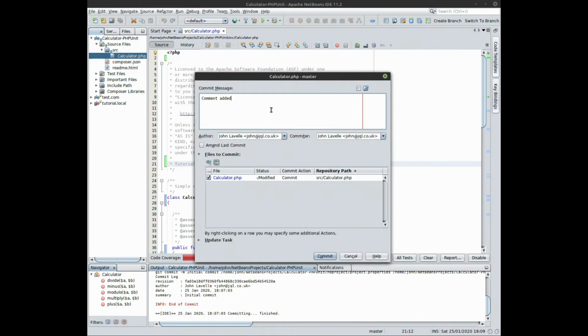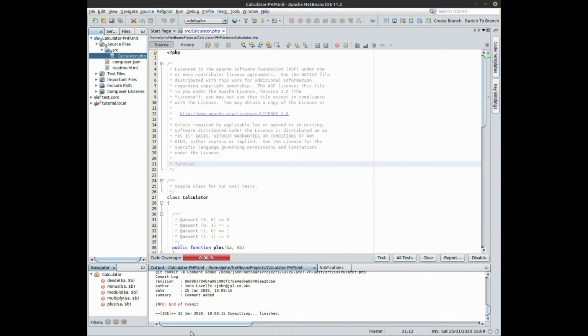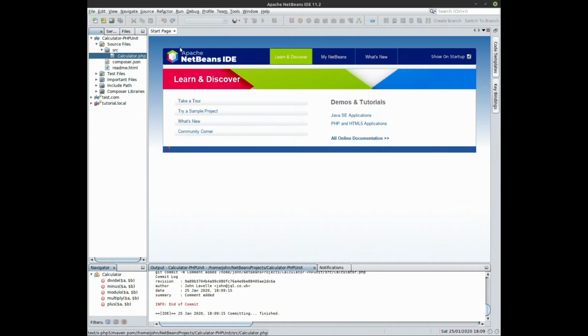So always add a commit message and then click it. And as you can see, it's been committed. Okay, and that's all there is to it. Now, at the moment, this is just local. It's not on GitHub at all, or BitBucket, or whichever one you use. It's just on the local machine.